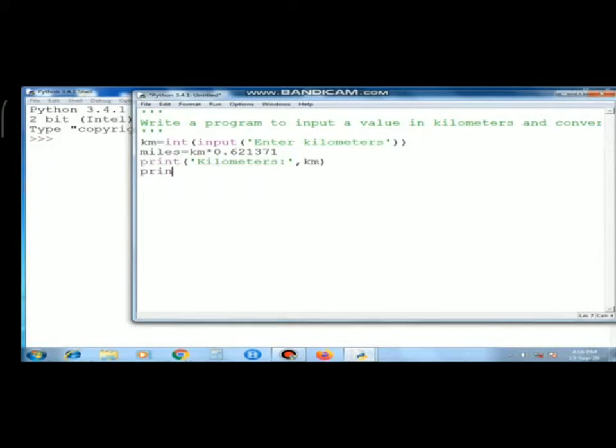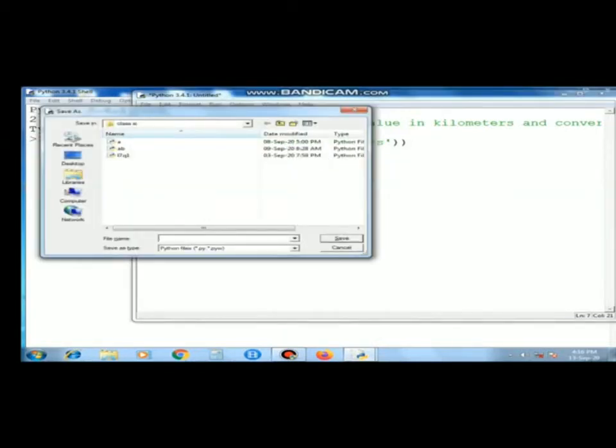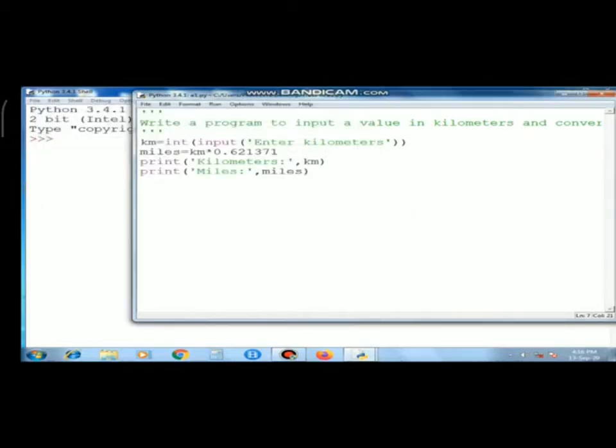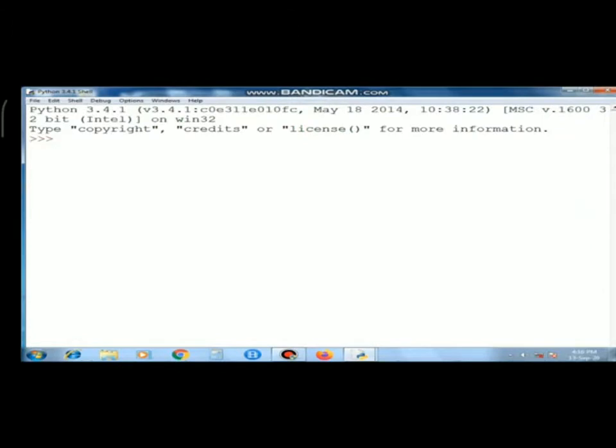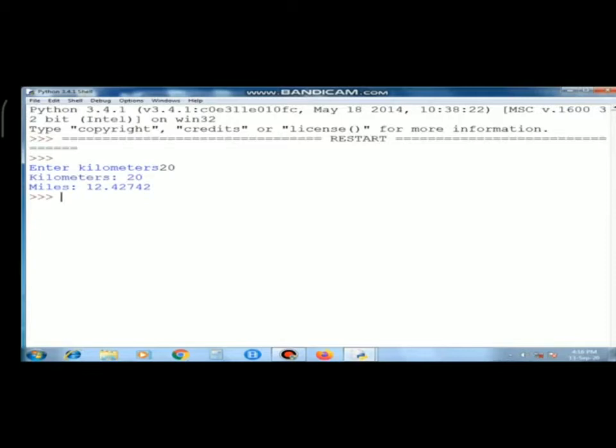Now print miles is miles. This is the variable miles. Now save the program by pressing Ctrl S. Now give any name which you want, with the .py extension. Now press enter. Now press the F5 button to run the program. Now enter the kilometer. You have to give the value. I am giving 20. Now you can see kilometer is 20 and miles is 12.42.